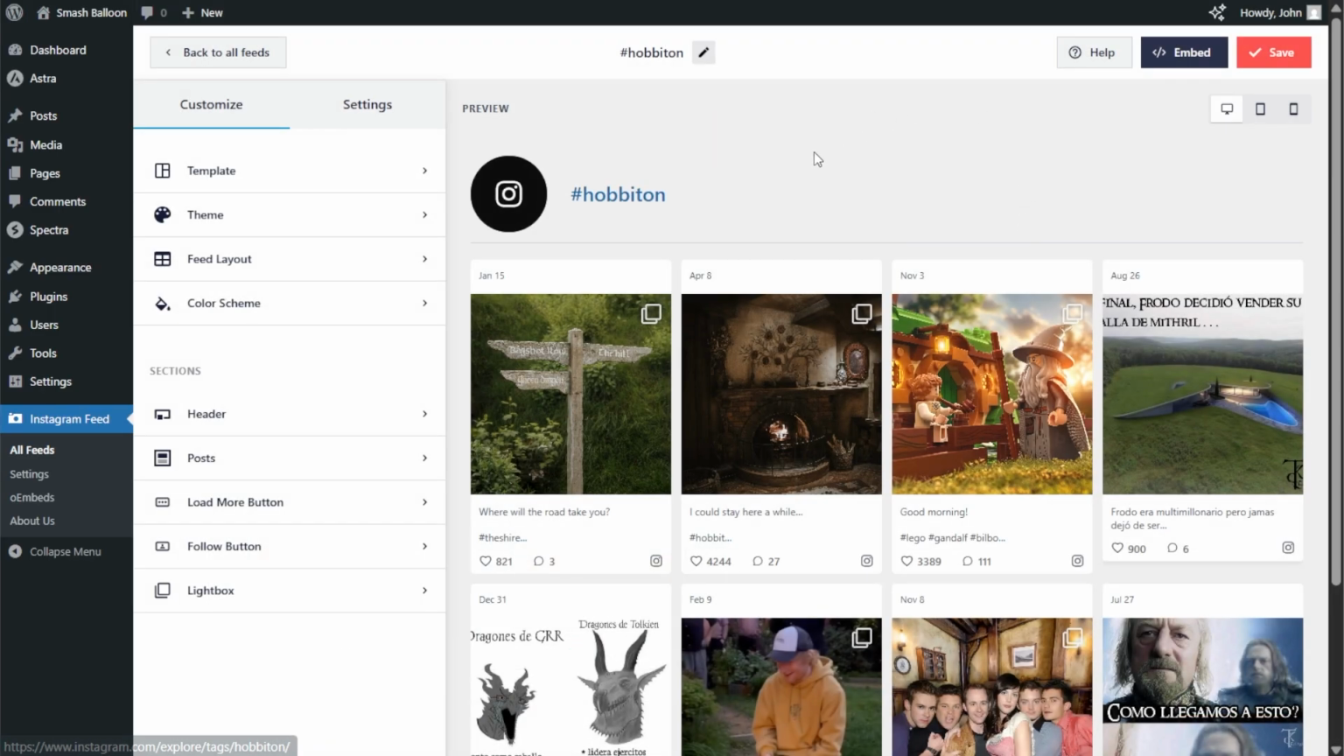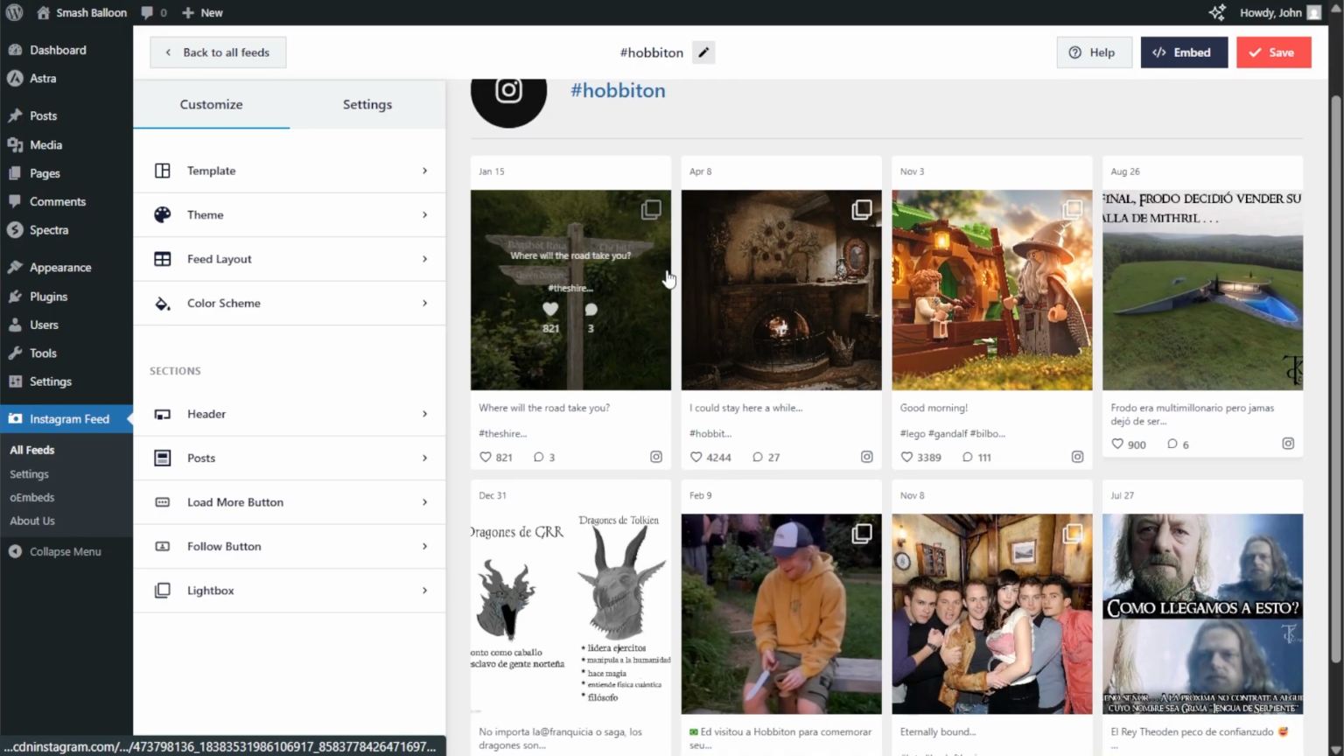And instantly we have a live preview of our brand new Instagram hashtag feed featuring the latest posts from the hashtag Hobbiton. You can see the hashtag at the top inside the header, followed by the posts inside a card grid layout. Each post features the post content, a preview of the caption, the number of likes, and the number of comments too. Our Instagram feed is now ready to be embedded inside WordPress, but before I show you how to do that, let me show you how we can customize this feed.